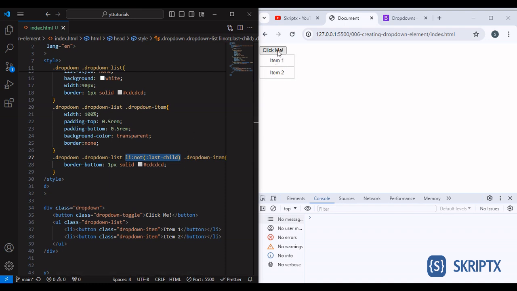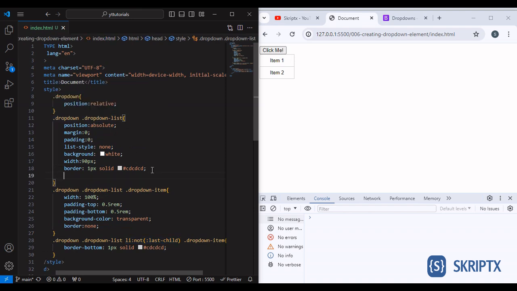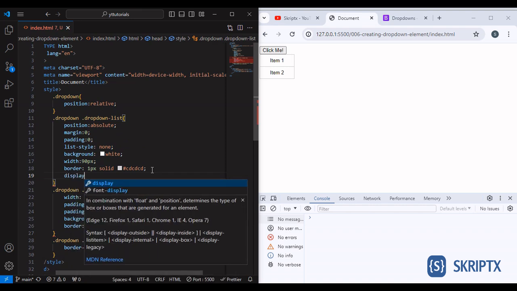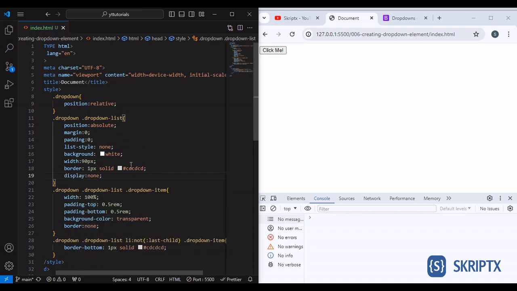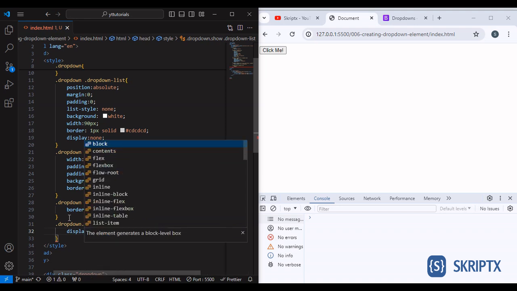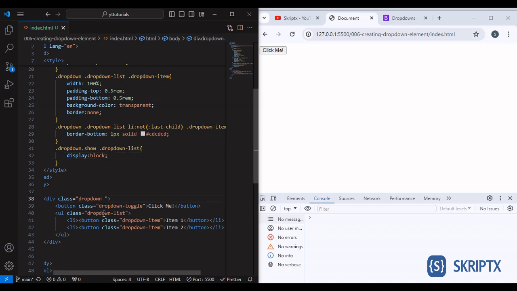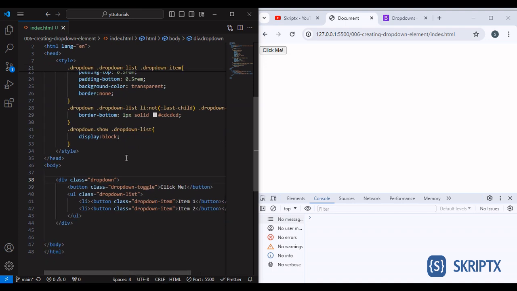Okay, so by default this should be hidden. Okay, and this should be shown. Okay, so drop down list. Okay, so what I'm going to do is I'm going to put display colon none. Okay, so when it should be shown, this should be shown like dot drop down dot show dot drop down list. Okay, display block. Alright, so if the drop down has a class called show, then the item should show up. Okay, if it does not have the class show, it should hide. Okay, so that's the criteria.